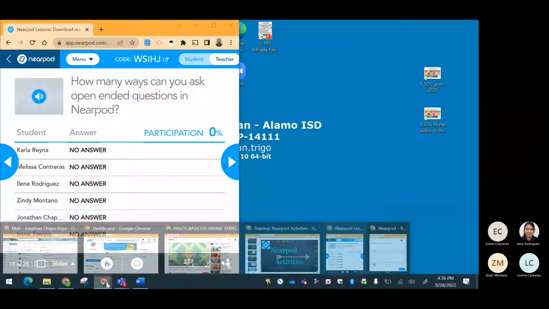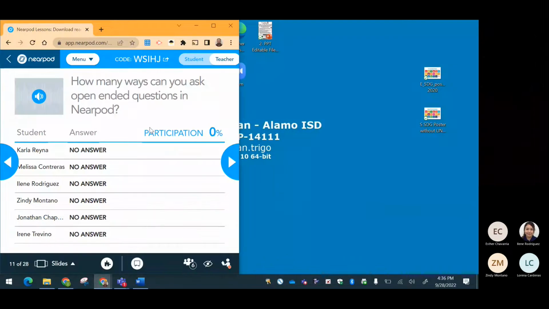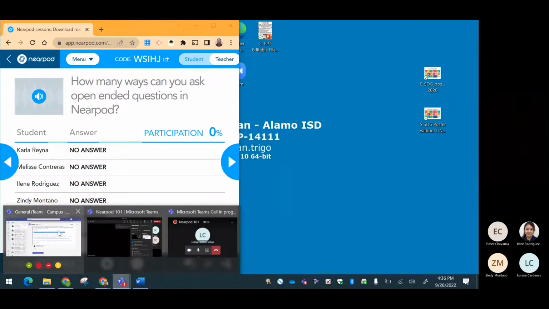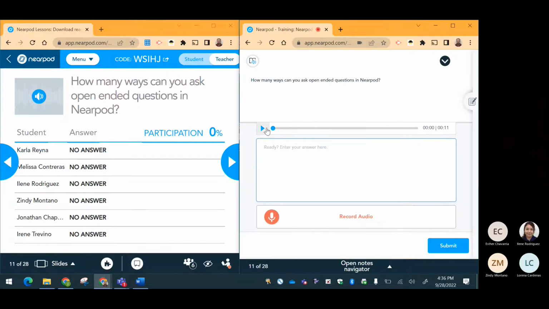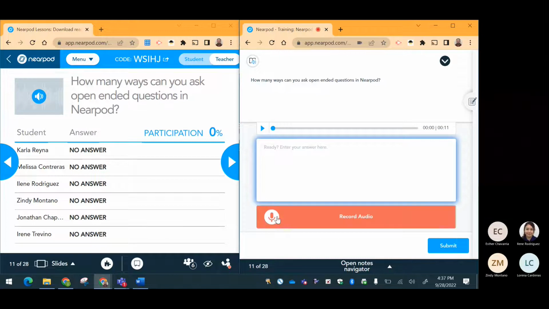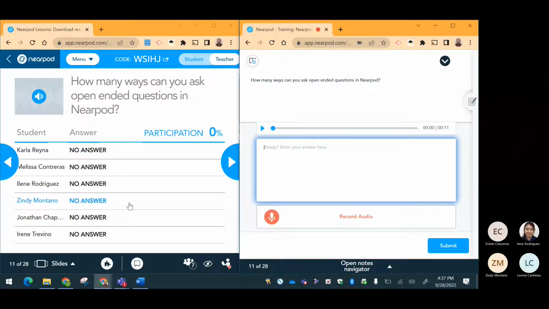But those that are playing on the device, you will hear that they are actually reading the question for you. So you'll play here. They will hear the person reading it, and then they can start typing. How many ways can you ask open-ended questions? And then you can also record an audio, and then the teachers will be able to see it here.